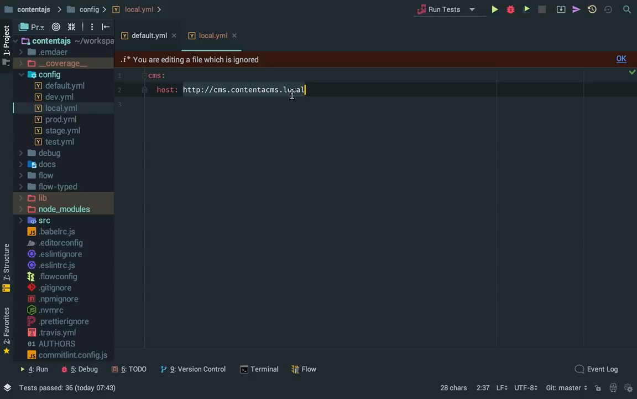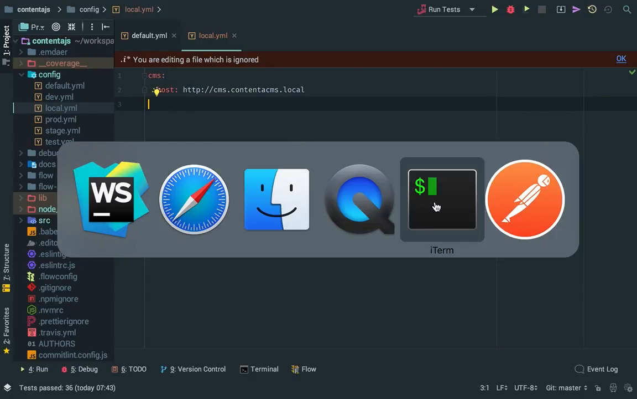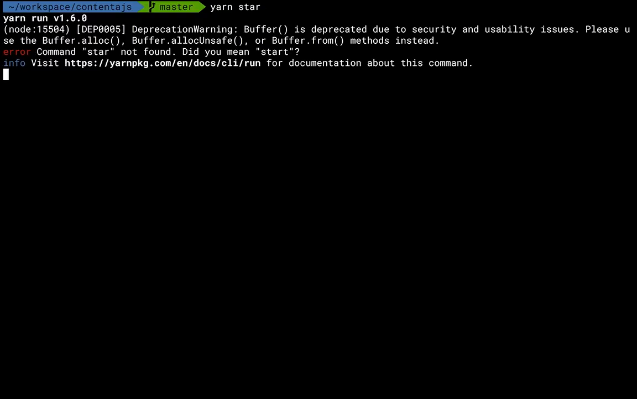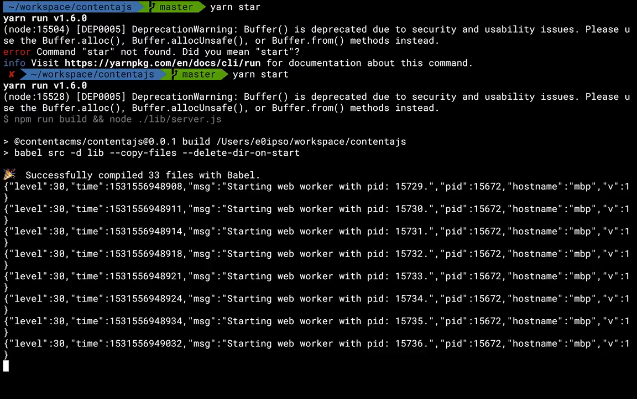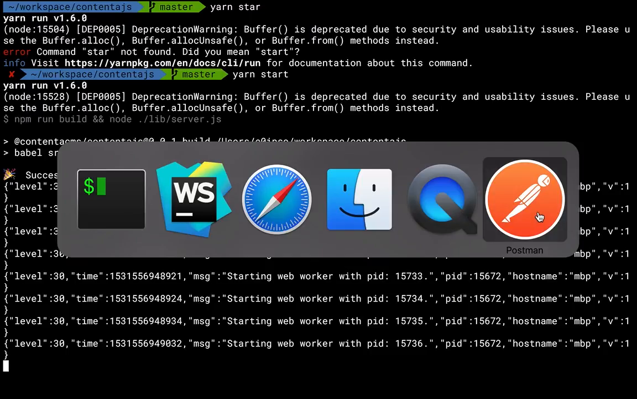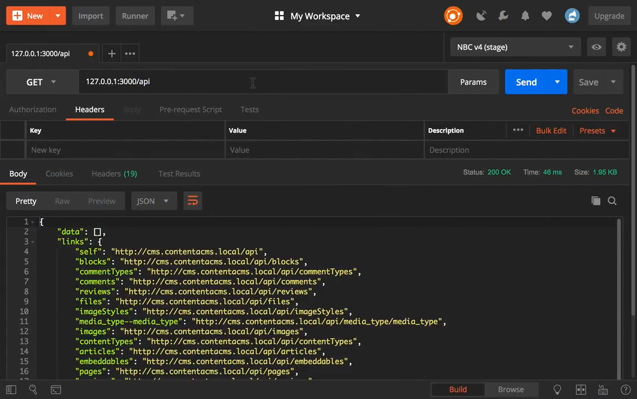So as you can see, I have it here, and after that I just go to my command line and do yarn start. As I said, this is gonna spin up several processes, because it's gonna use all of the cores in my machine, so it can be extra performant. Now that this has started, without doing anything, I'm gonna go to this URL, which is where Contenta CMS has the JSON API server. I renamed this from JSON API to API, in case you are confused.